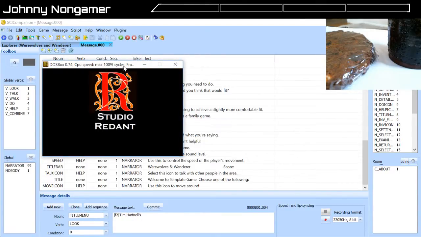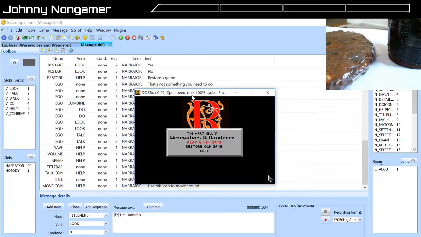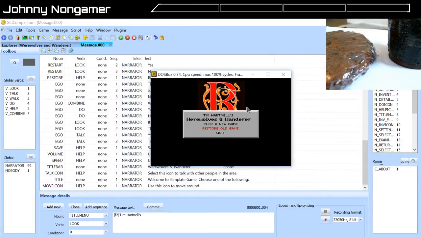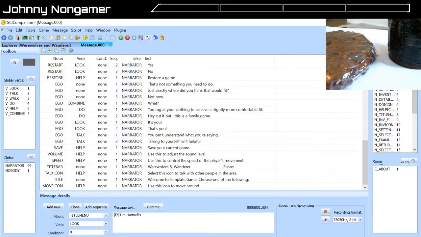Okay. Studio Redant. I need to fix the size of this DOS box because I want it to be a full window, like take the whole screen. I want to see what it looks like in full screen because this is just okay. So play new game and there it is. That just looks nice, doesn't it? Werewolves in Wonder. Score 0.